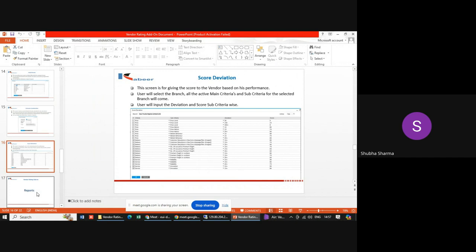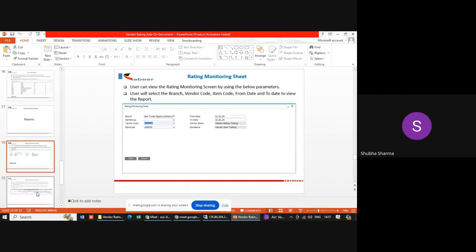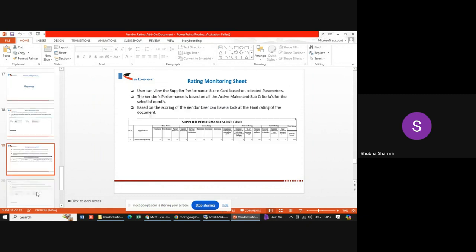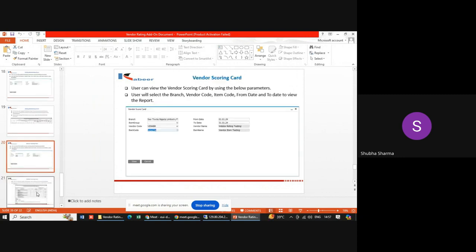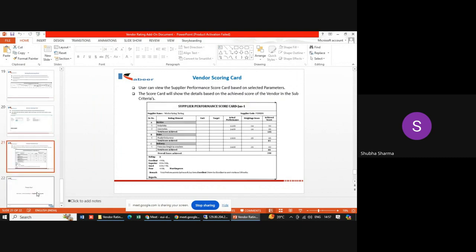Once we have defined all these masters initially, we can view the report based on different transactions and the data entered by the user. So this is my parameter screen for the report. We have the supplier performance scorecard here. Then we have the vendor scoring card in which we have these many parameters. After this, we have the supplier performance scorecard, which you can share with your vendor.